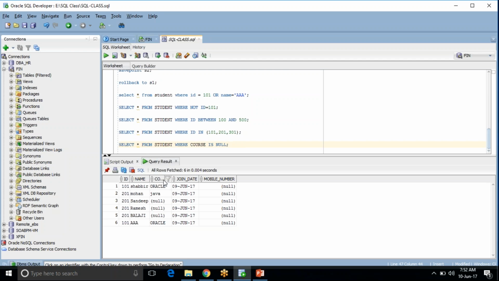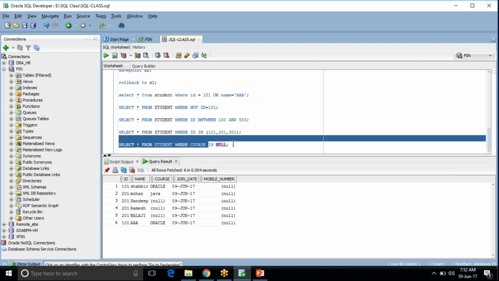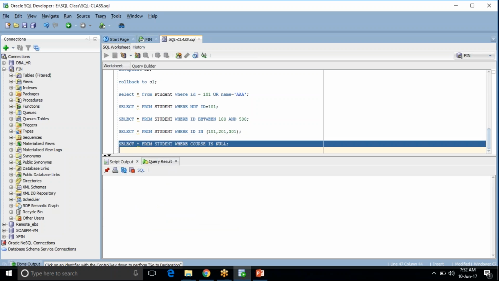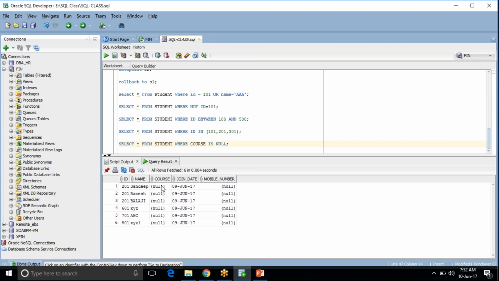So if we see, for a few courses we didn't enter the value yesterday, so it is already stored as null. So it will pick the records which have course as null. Let us see how many records we have with course is null. See, for all these records, the course is null. The reason is we didn't enter the value at the time of insertion. So it is null.